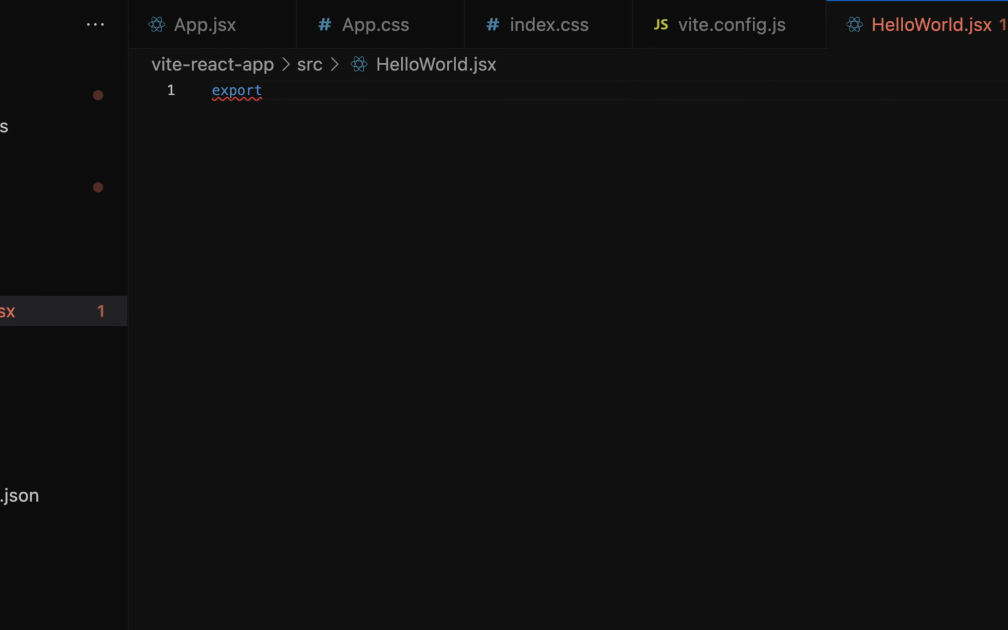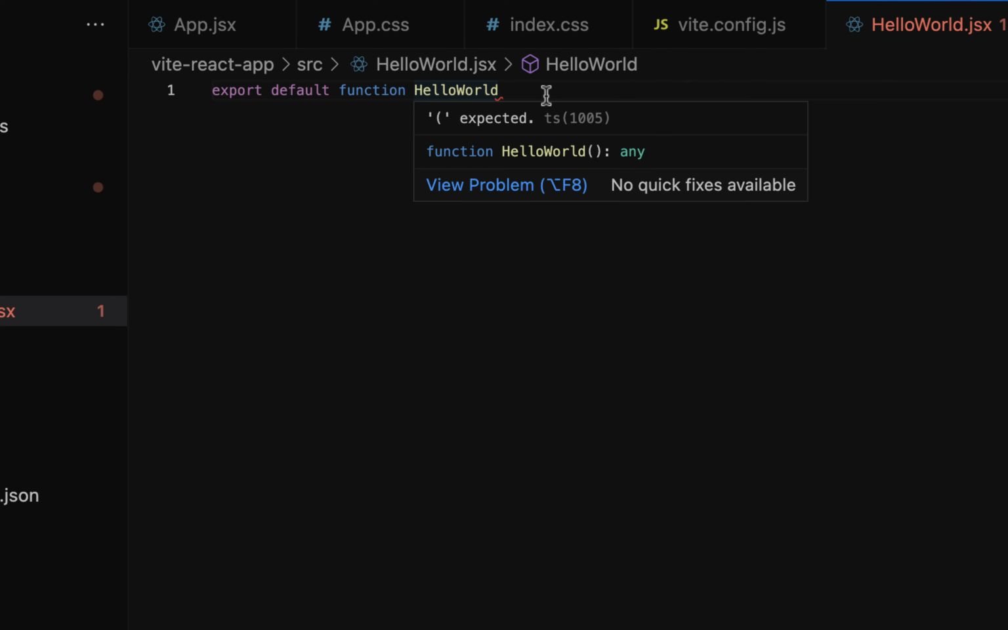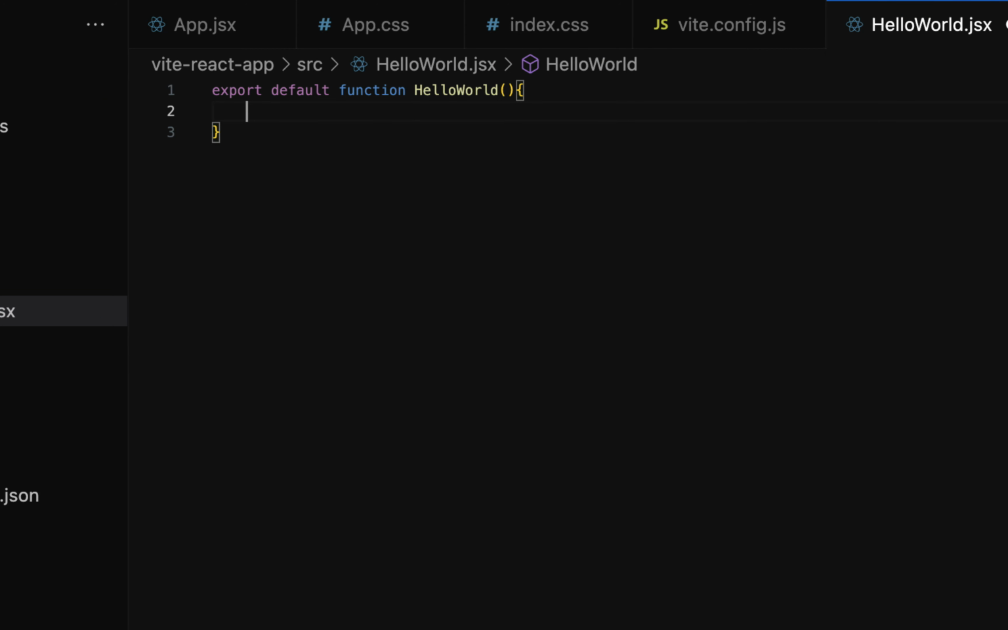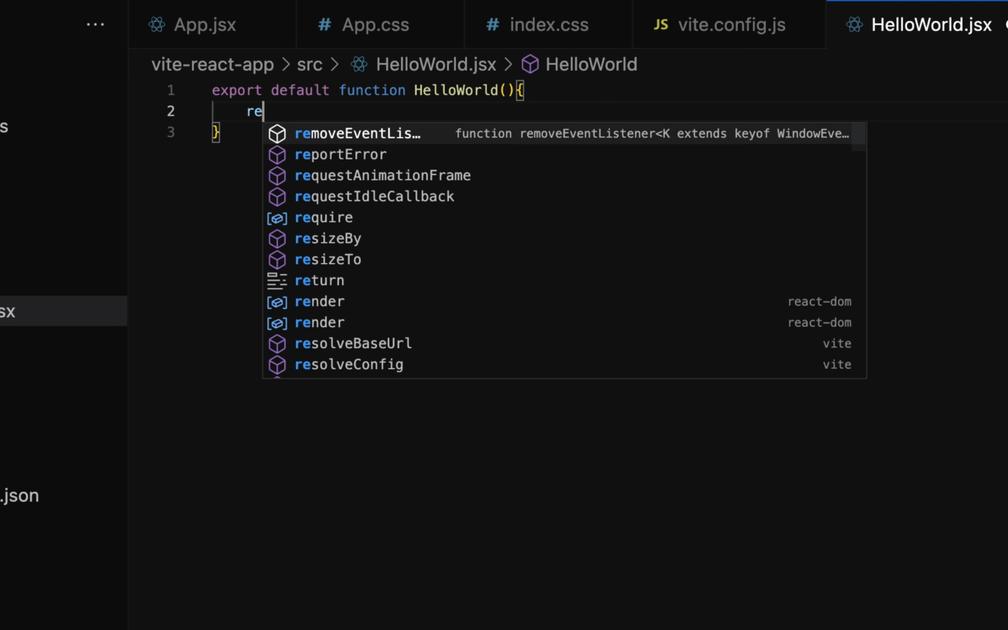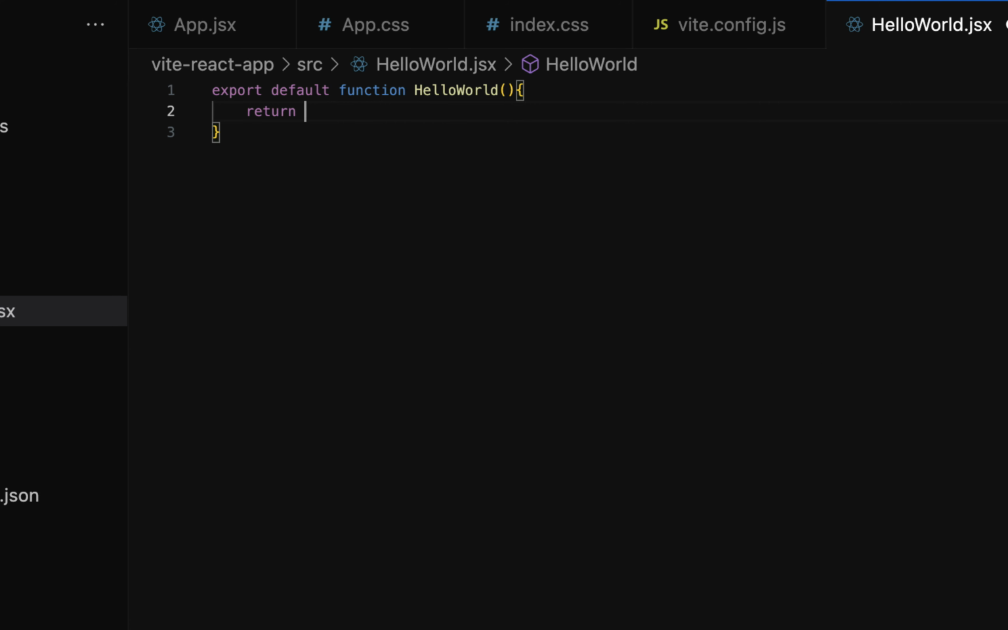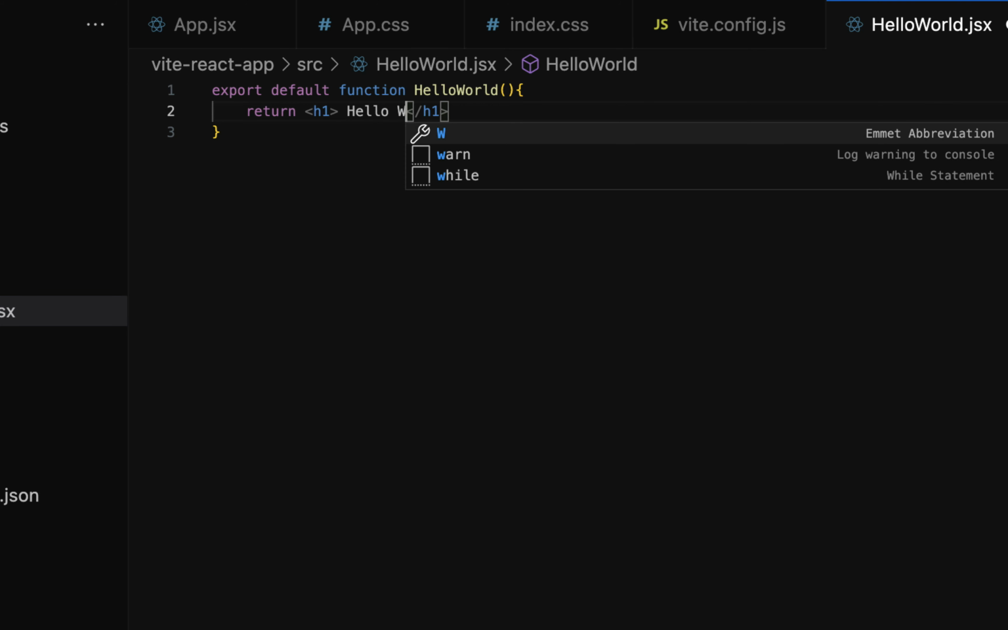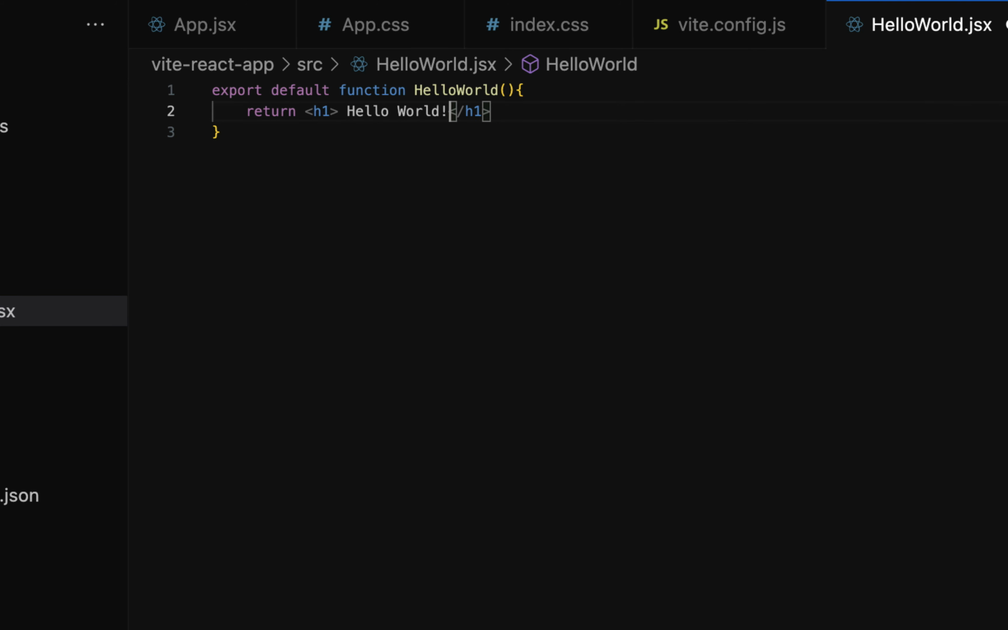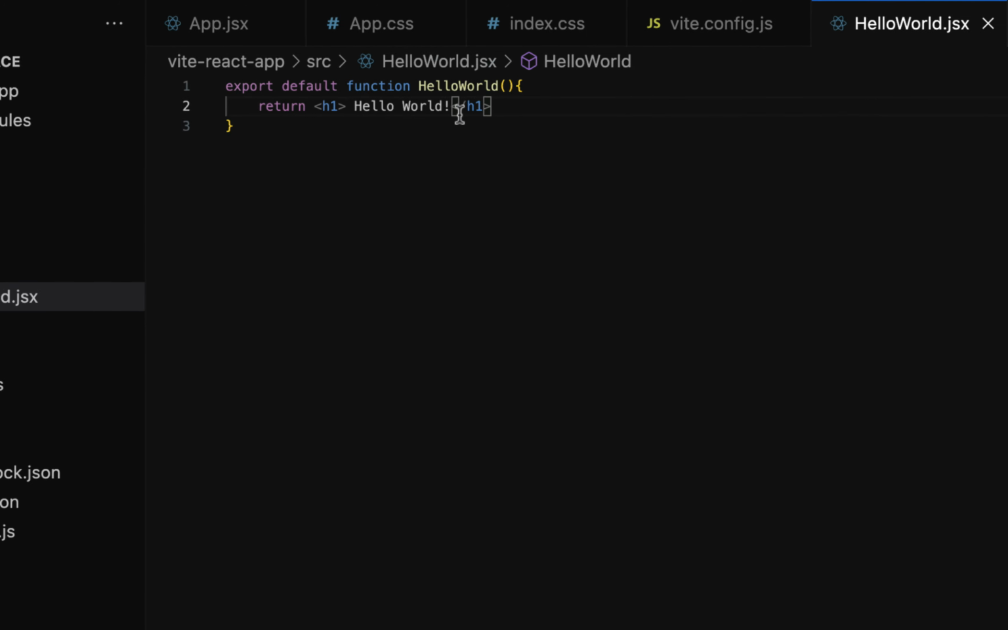So here export default and then function. Let's give component name as HelloWorld. So make sure that the first letter of the component name should be a capital, and then just return some HTML code. So here h1 and then Hello World. Perfect. Now we have created HelloWorld functional component.